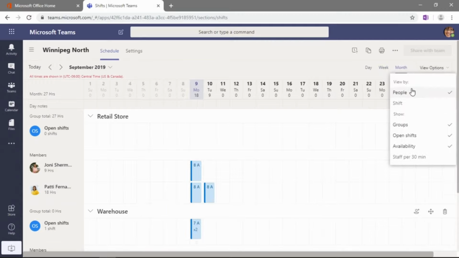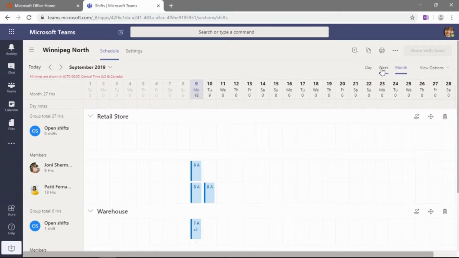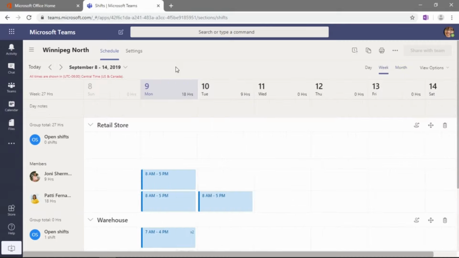And we do have different grouping options here as well, but just leaving it to the default view, that is a week view, and it's always going to default to the day of the week that we're currently on. Anyone that's used the week view in Outlook will be relatively comfortable with this view here in Shifts.